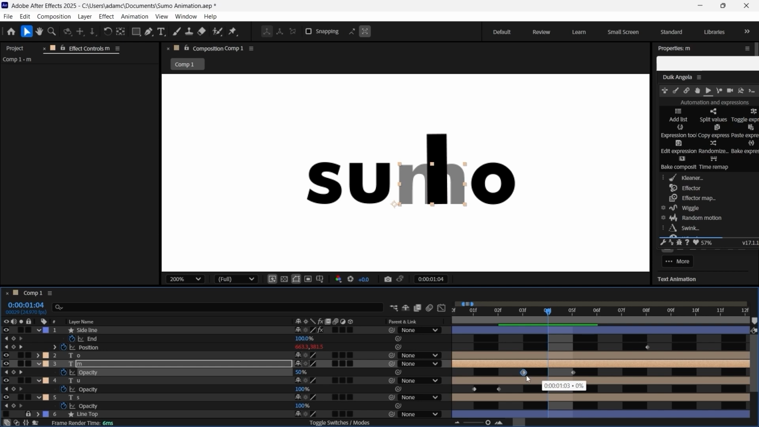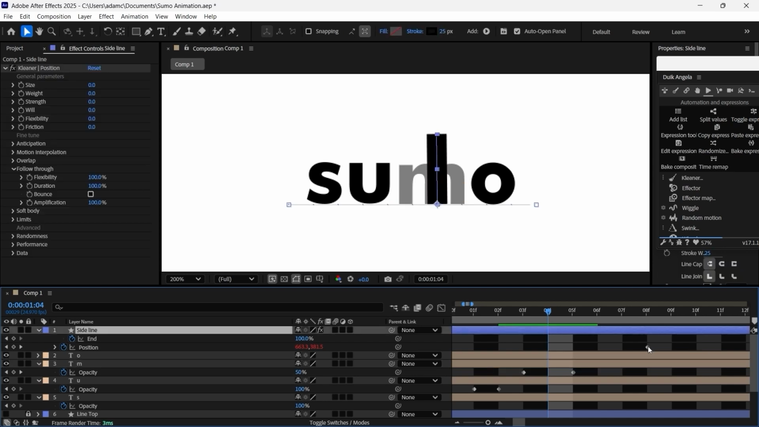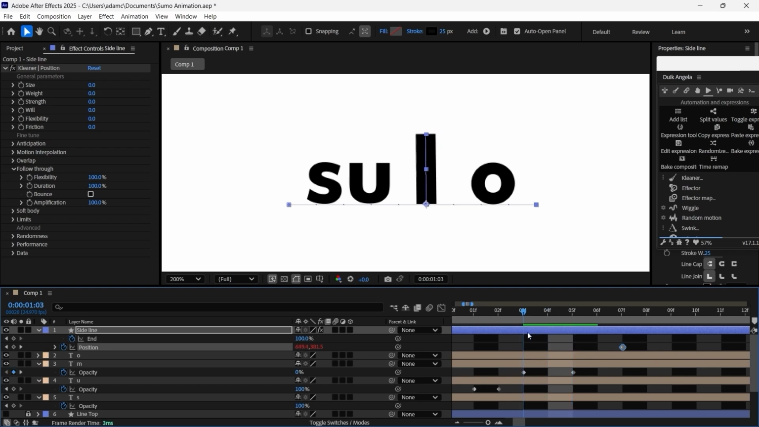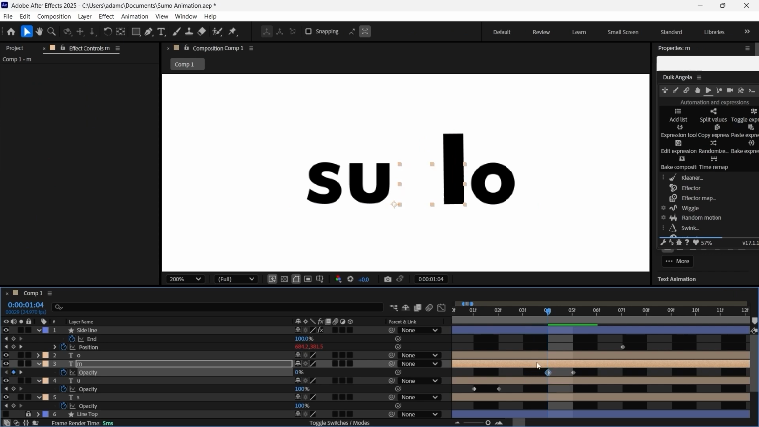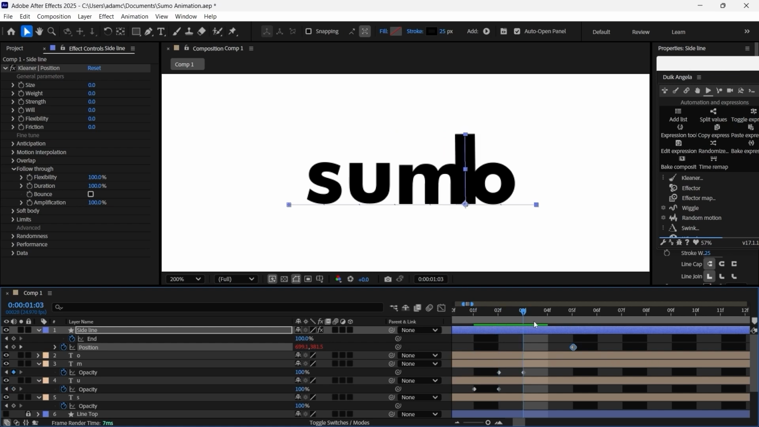So let's just adjust. You can either adjust the distance between the transparency parameter here on letter M, or instead we can adjust the position parameter of the sideline. If I put it here, okay, this is better.